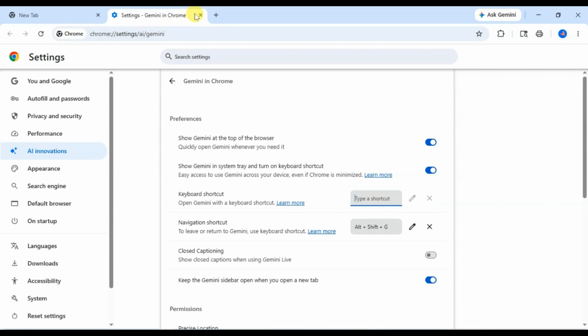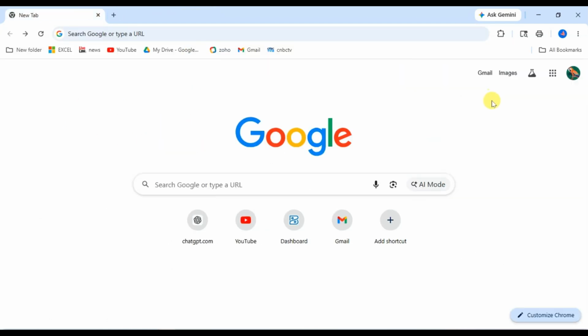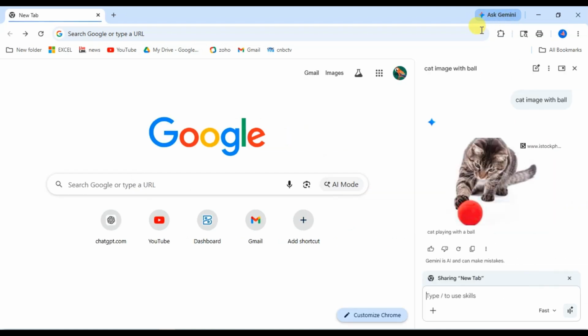Okay. So I just close this tab and I just close here. And you can see on top also Gemini is showing. Just click on it and here you can use your Gemini.